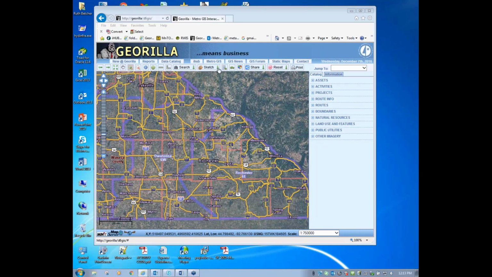You'll see different toolbars that are available to you. There's a catalog, and that would be for all the different feature class layers that we have. And then there's the information screen. When we want to get more information about a feature, it comes up in the information tab. Then there's always the jump to. So within my demonstration, I'll show you how the jump to works. We can jump to different districts or different parts of the state.